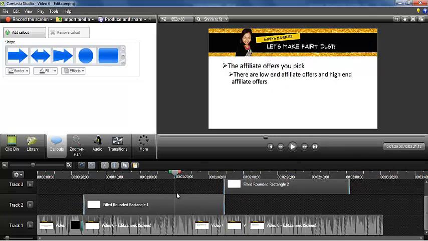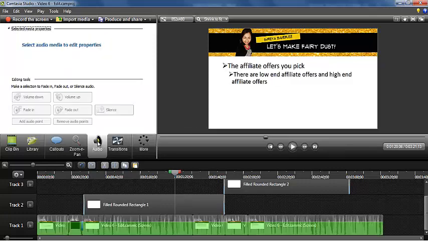You can also add background music to it as well. So in order to do that, you would click on audio and bring in your file and then just drag it in, similar to how we brought in the callout.